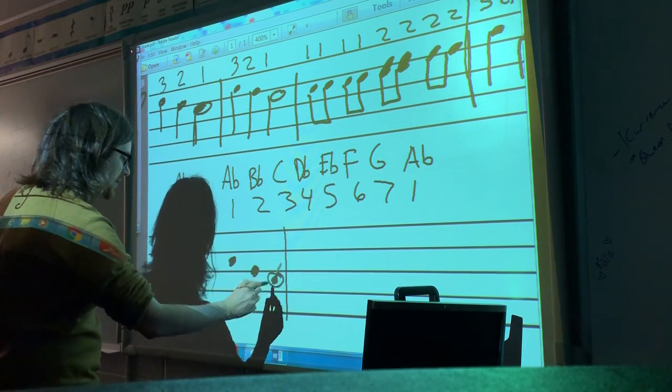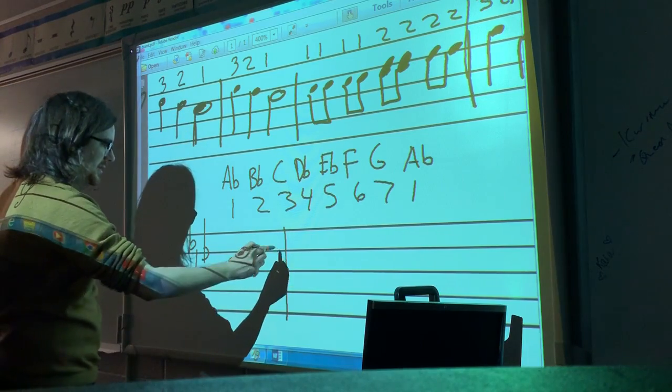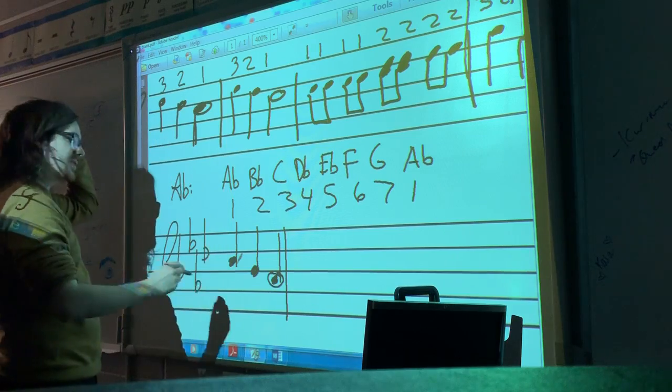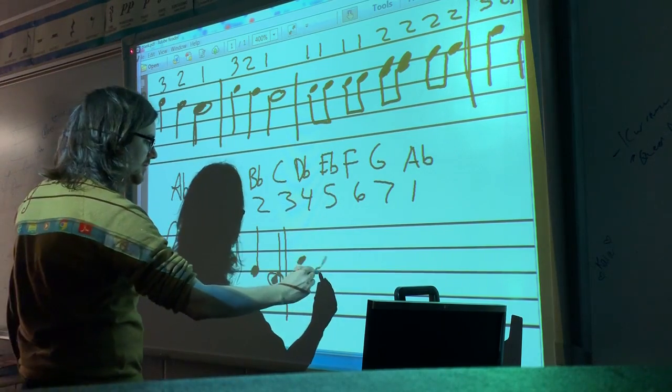Oh, it should be a half note. Sorry, I made the same mistake up there. I'm going to do it like this, even though it probably could be spelled differently. Next measure is the same, so I'll just do that really quick.